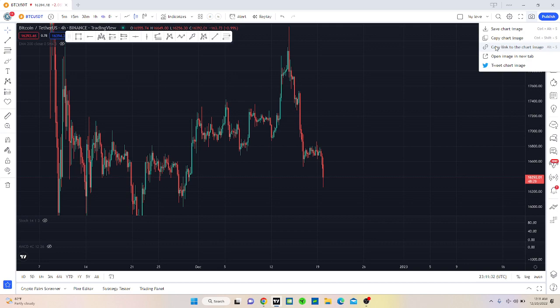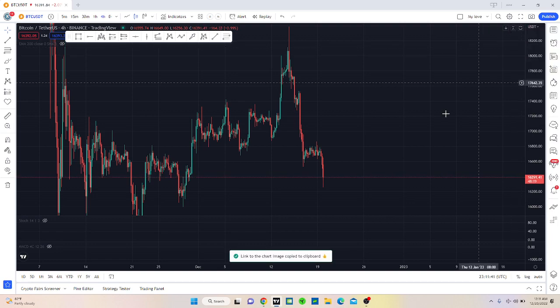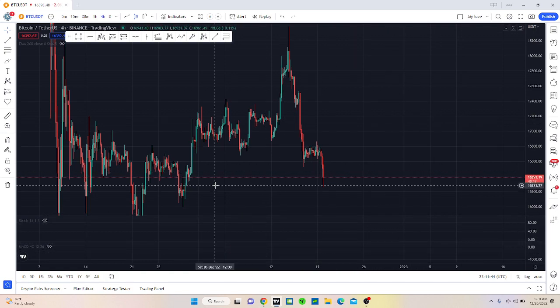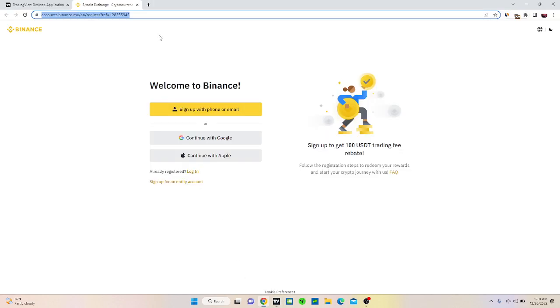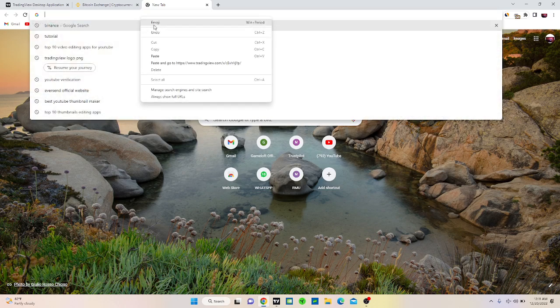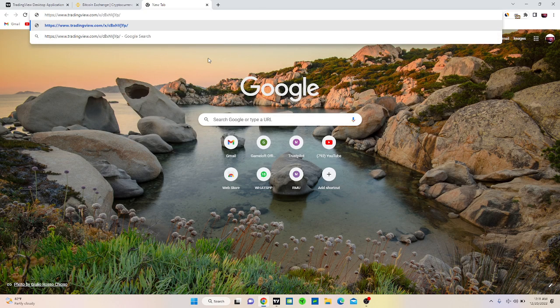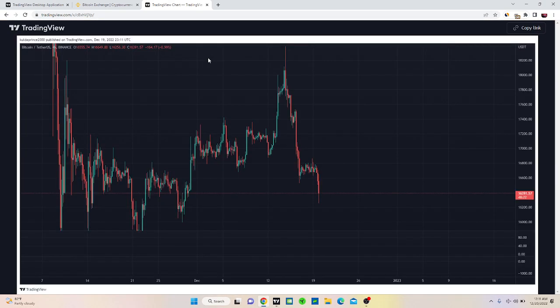You can see copy link to chat image. So when I copy this link, I just go directly to my VIP broadcast group. The link is already copied. I go to my VIP broadcast group and paste it there. Take for example, let me go to my Chrome. I paste the link here, then I search. You can see this is just a screenshot of the chart. It gives you a broad view of what you are trading in the market.